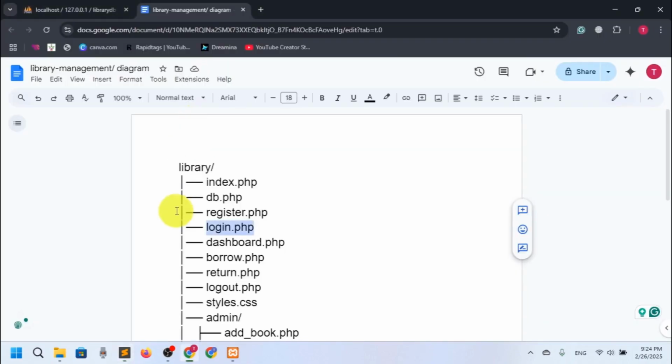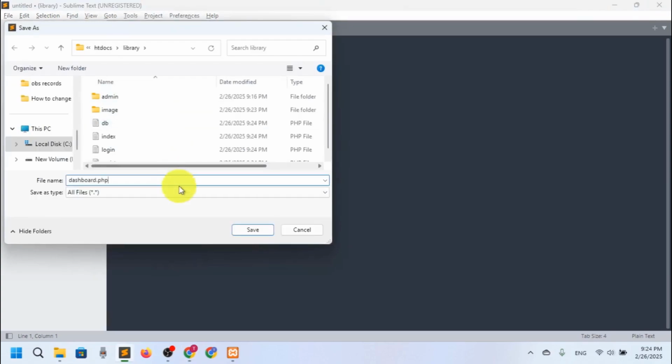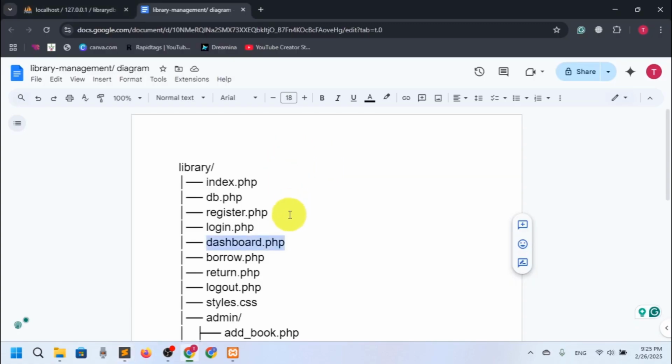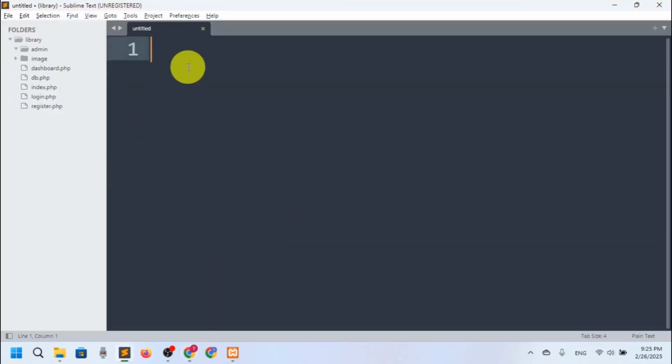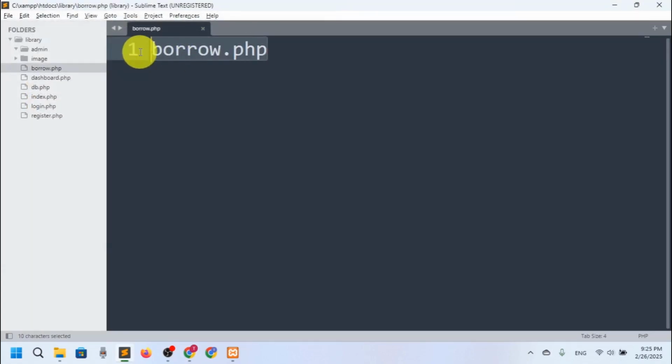Control N for the new file. Then the next one is dashboard.php, so I will save it. Dashboard.php, no problem, because actually in the admin folder I will create one more dashboard.php, okay. And then new file, and that will be borrow.php, save. Borrow.php, okay.